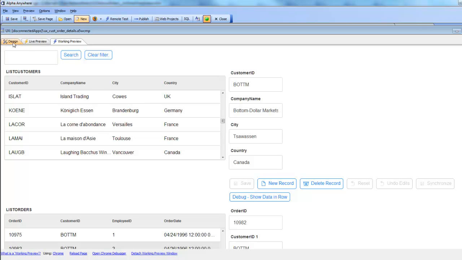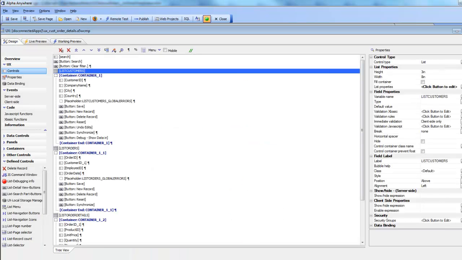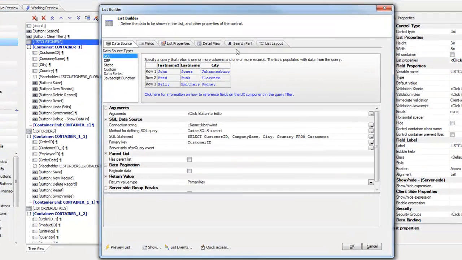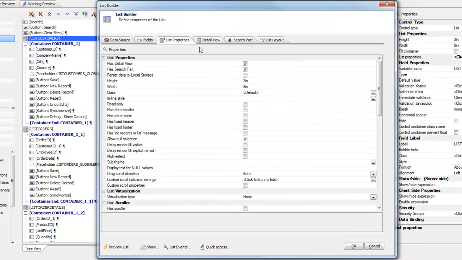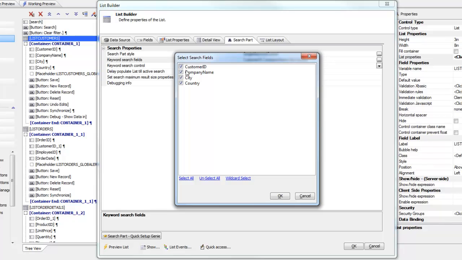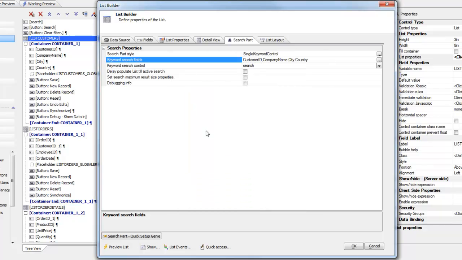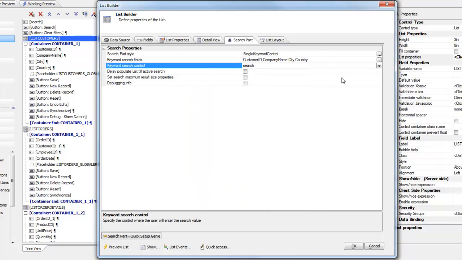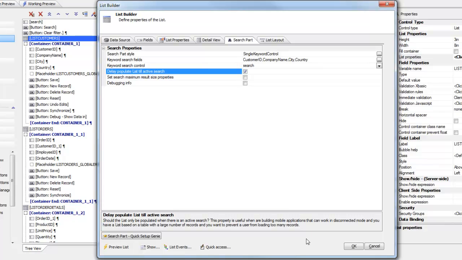So we're going to go back now to design mode, and we're going to look at this list control, the customer list. You can see we've specified that this list has a search part, and that the search part is a single keyword that will search in these fields in the customer list, and that the search criteria will be entered into this control here called search. That's the name of the control where the user will actually enter the search criteria. And now I'm going to turn on delay populate till there's an active search.